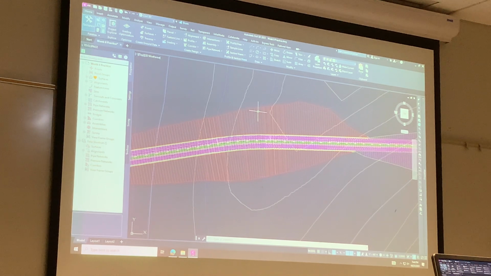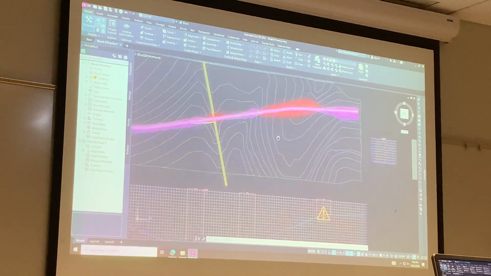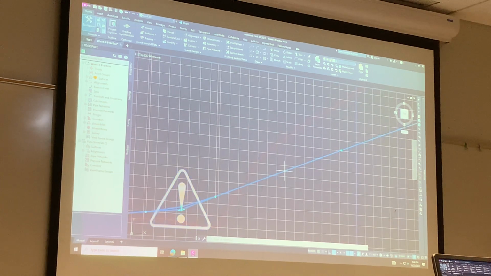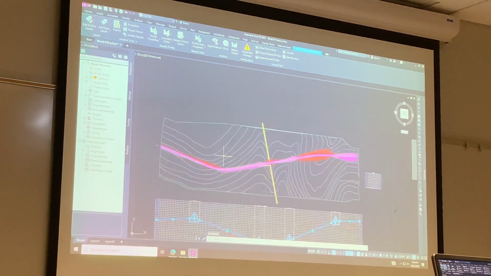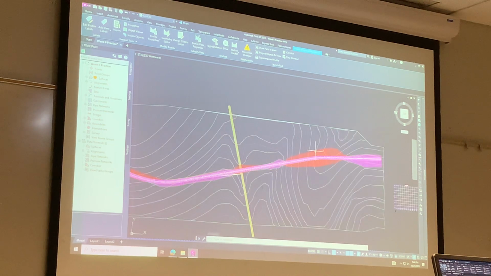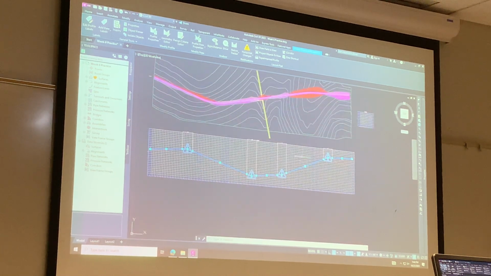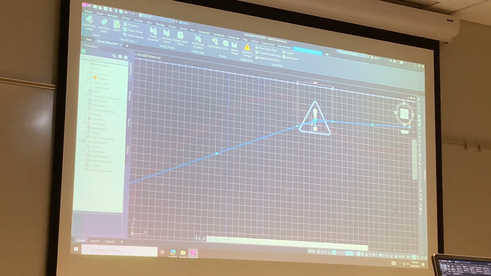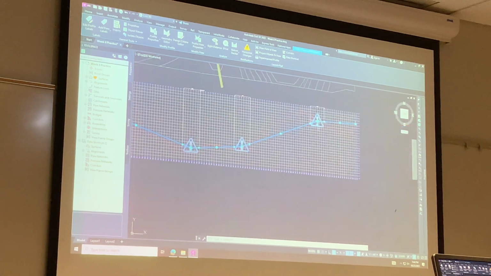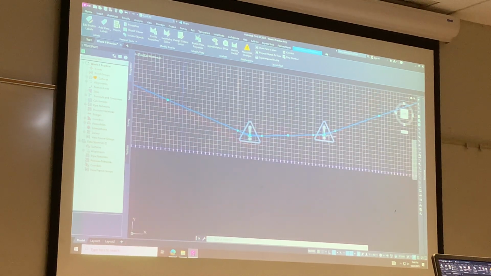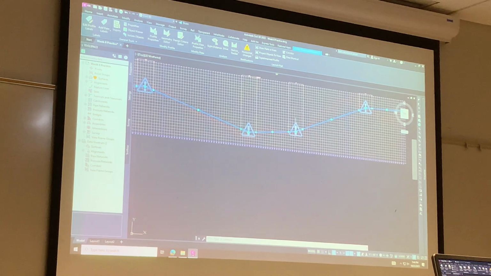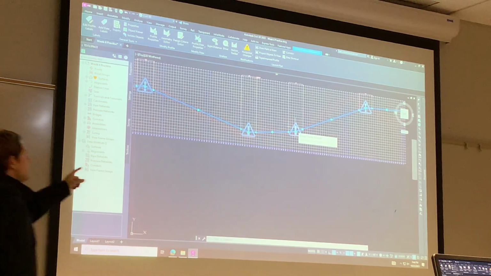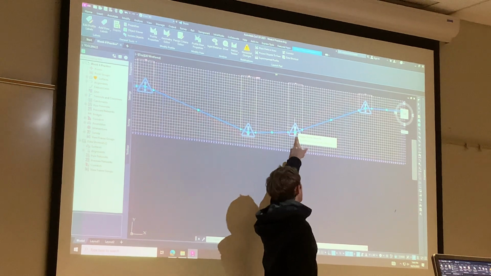What we can see here is actually a good thing to point out. So everyone, take a look at how your corridor looks. Now, let's zoom into this PVI right here.